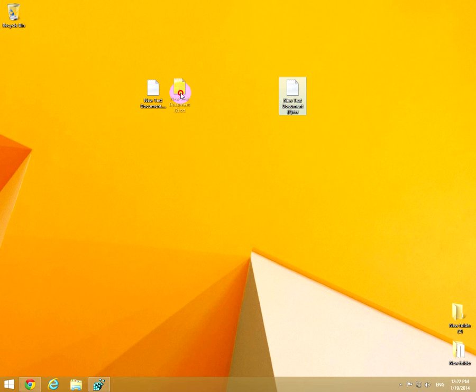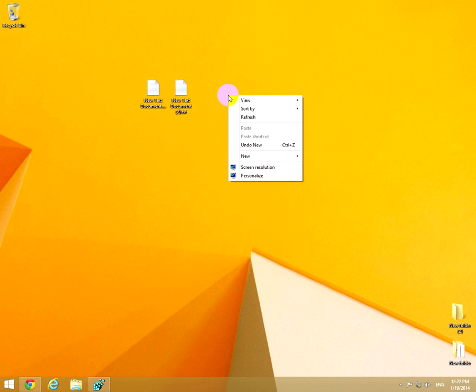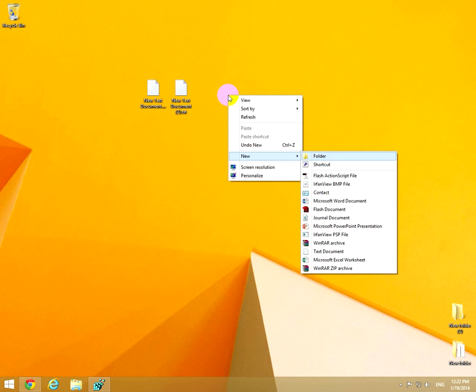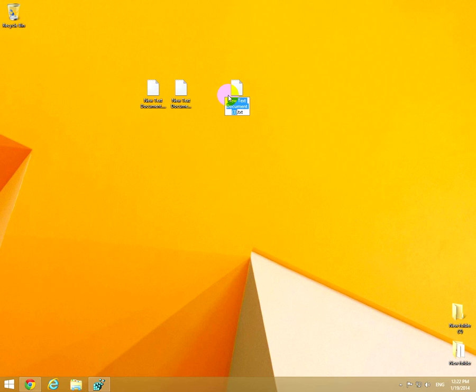Okay, so I can create a text document like this, or I can just right click on the desktop, press W and press T, and voila. Once again, right click, W, T, and I have a text document. Delete. Okay, that's it. Thank you. Bye bye.